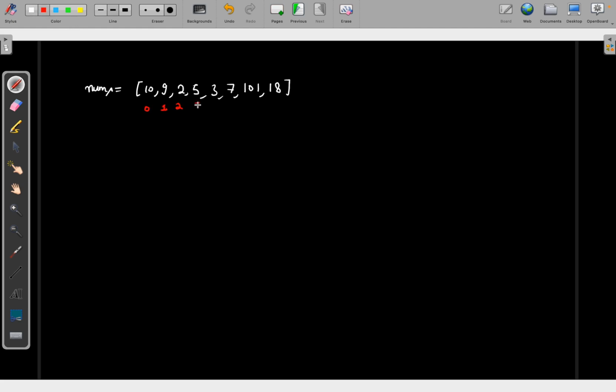So we have been given this nums: 10, 9, then 2, 5, 3, 7, 101 and 18. This is my nums. And if I simply put the indexes of my array, 0, 1, 2, 3, 4, 5, 6, 7, that means I have an array of size 8. So let's see how we can solve this problem.